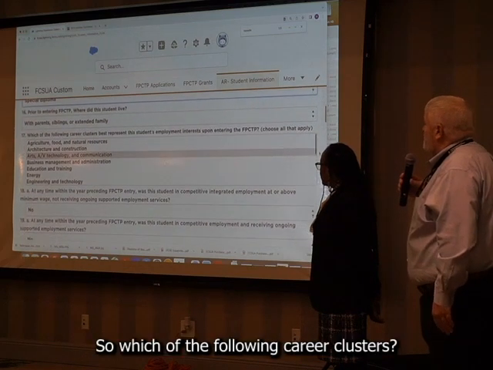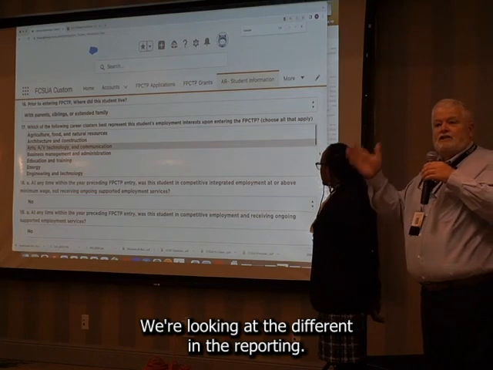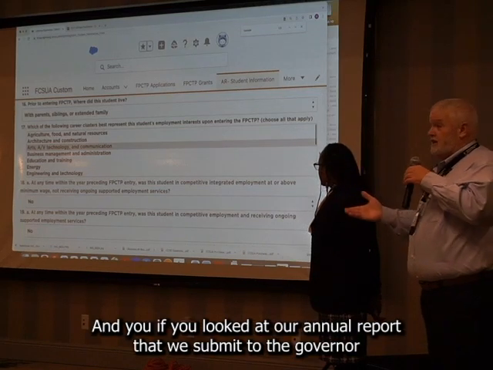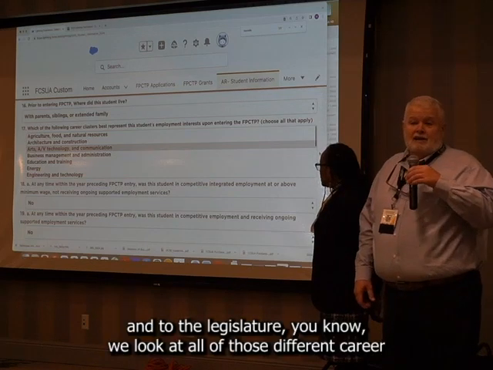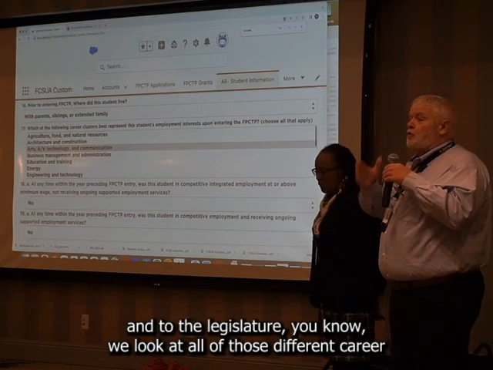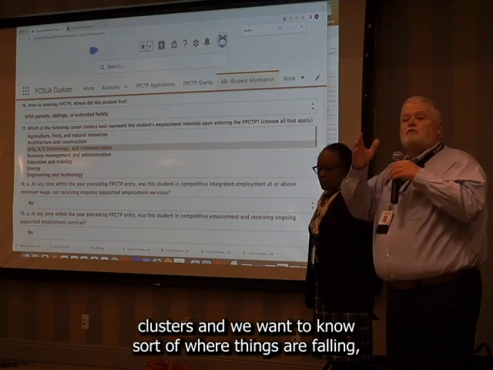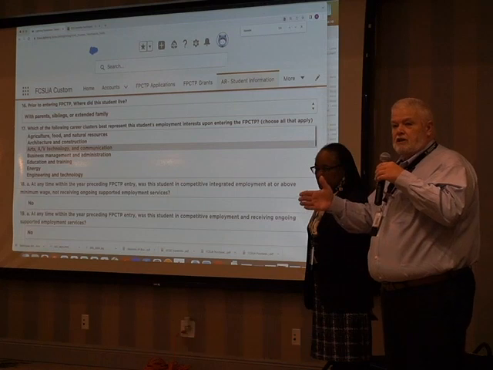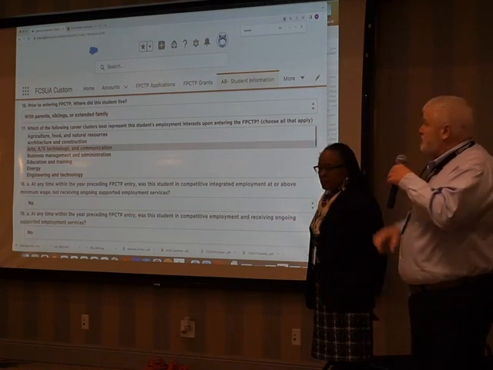So, which of the following career clusters, you know, we're looking at the different clusters in the reporting. If you looked at our annual report that we submit to the governor and to the legislature, we look at all of those different career clusters, and we want to know sort of where things are falling. Which pathway are students choosing?